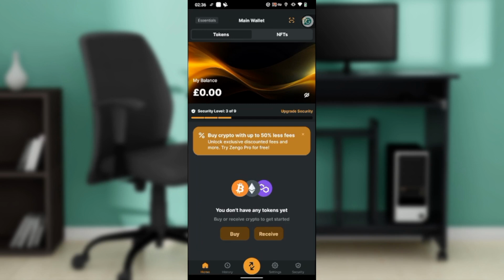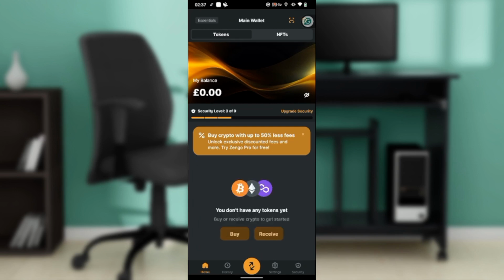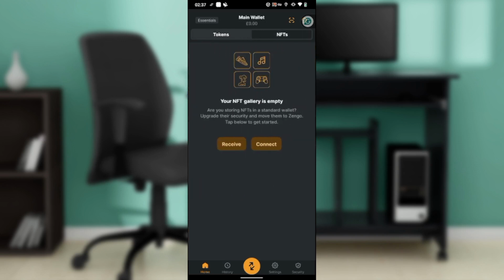So from this home page, you're going to check the top of your screen, just right there where you have main wallet, and then under it you're going to see tokens and you're going to see NFTs. So tokens, this is actually the tokens window. Everything within the tokens window you're going to find it here. But if you want to use NFT, go ahead and click on the NFT tab and it's going to take you to this NFT window.